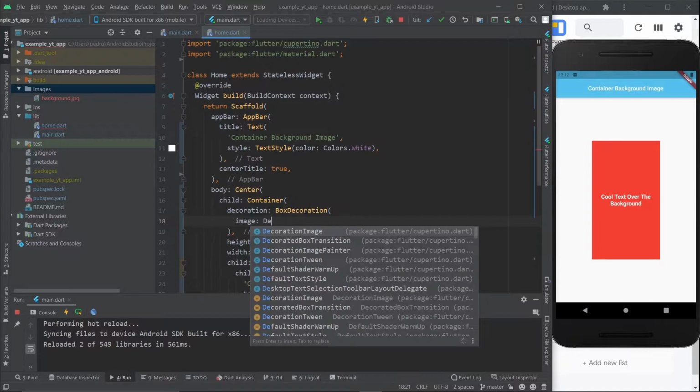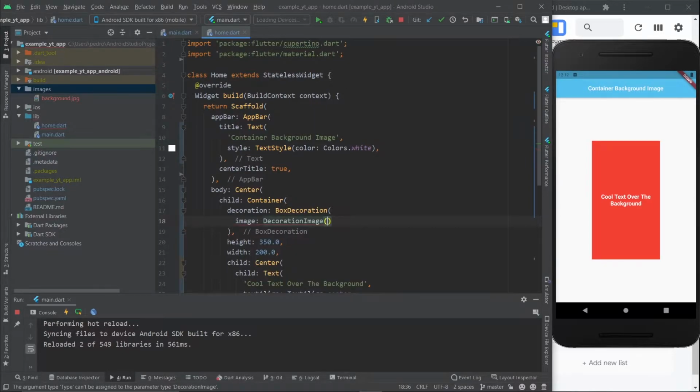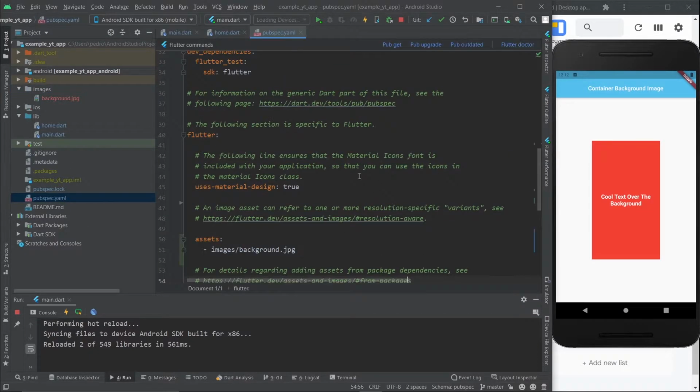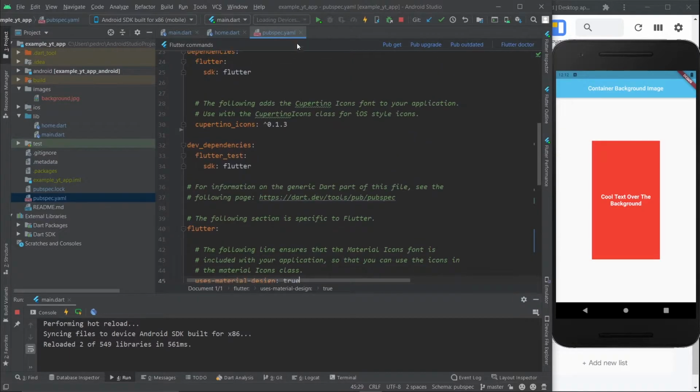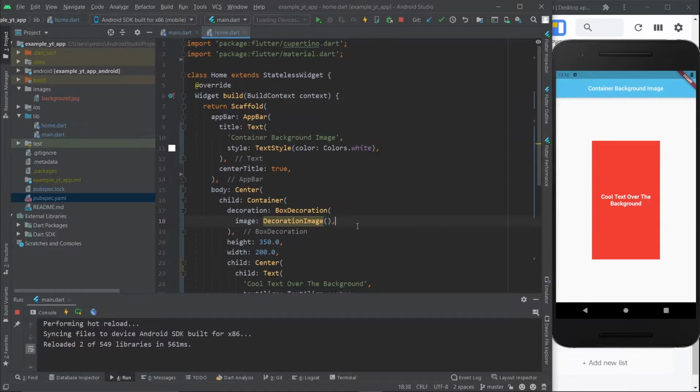And what this takes is the decoration image class. So this is all pretty simple. And by the way, if you don't know how to add an image to your project and then add it to pubspec.yaml, just go ahead and click the video on the top right to learn how to do that. But back to our little image project right here.